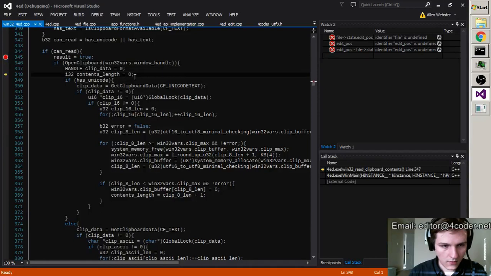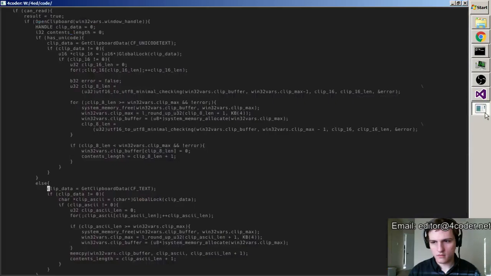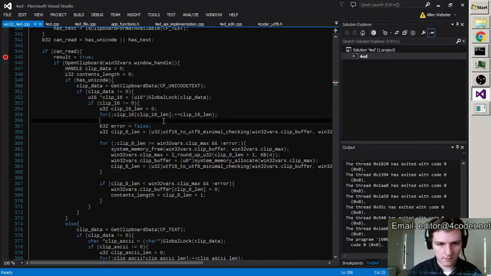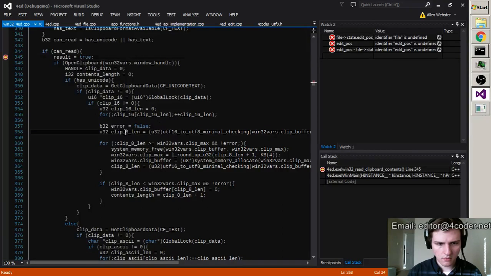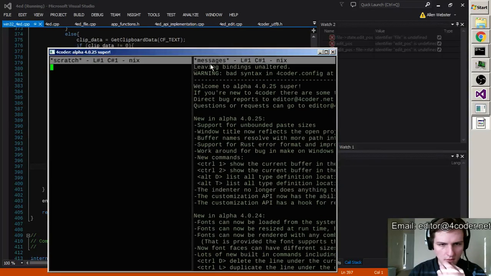So we do that, has Unicode, clip length. Whoa, what's that? What was that? You go away for a minute. Come in. Go to there. Alright, so that's the big one. The buffer is big now. Contents, run. Okay.